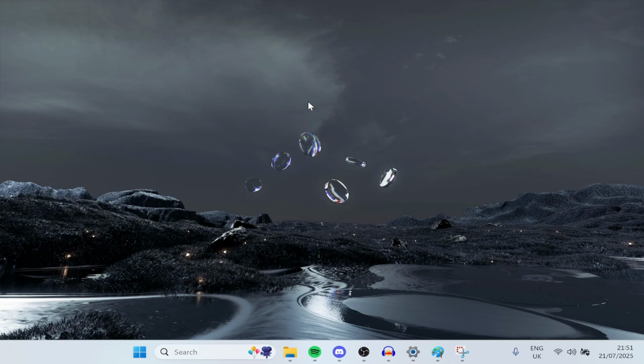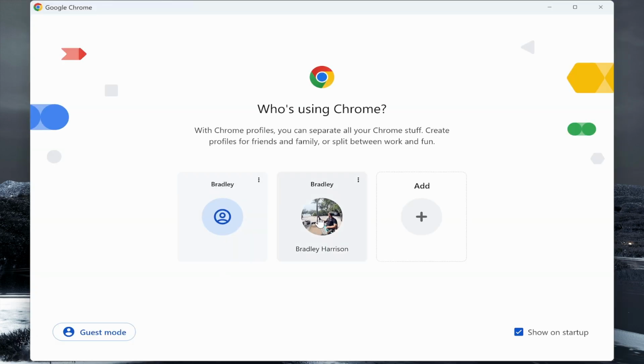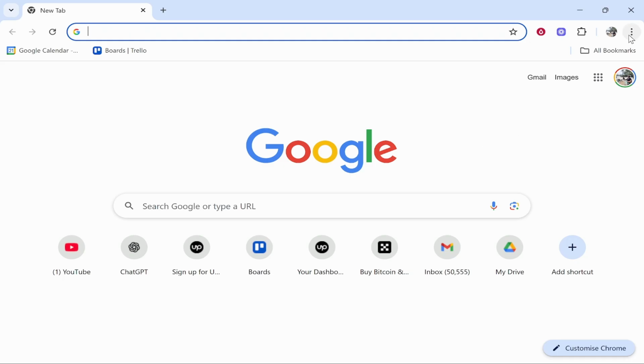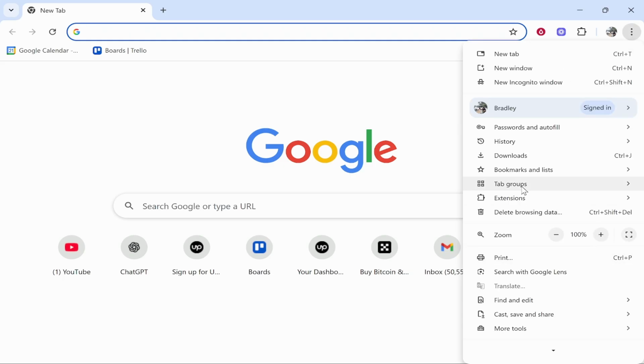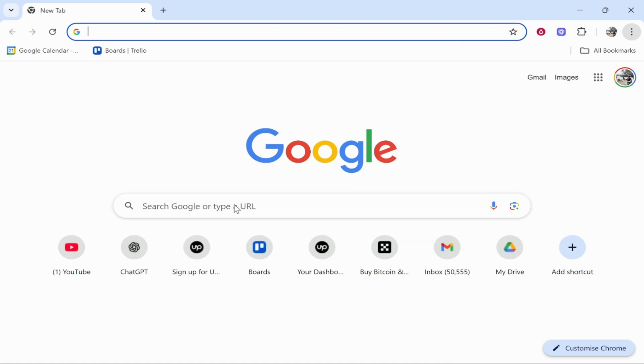Now we can close down Chrome, no problem. You can exit out of Chrome. And when you go back to Chrome in the future, I'll just open it up. Here's how you can actually find these tabs again. So all you need to do is go to the 3 dots in the top right hand corner, go to tab groups, then you'll see the tab group. You can then go to it, click open group. It's going to open up your button again and all of the tabs that you were previously on.